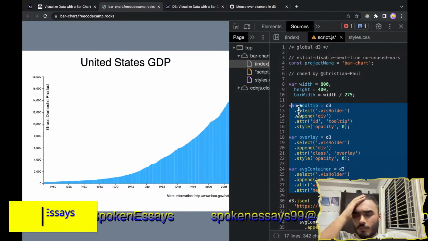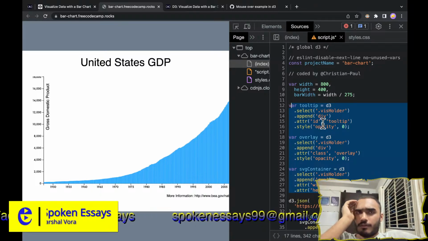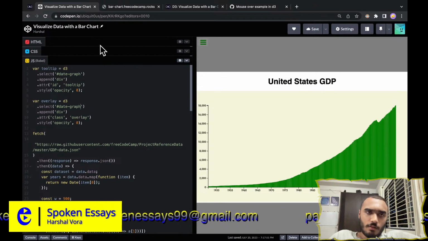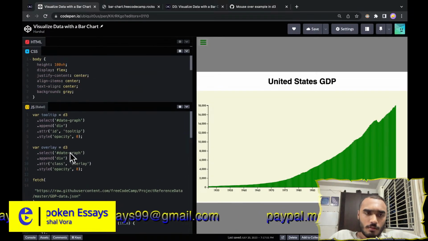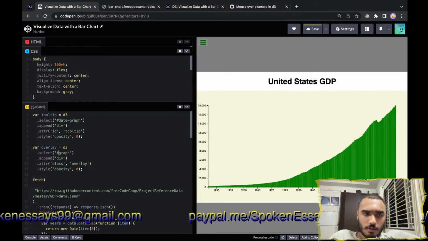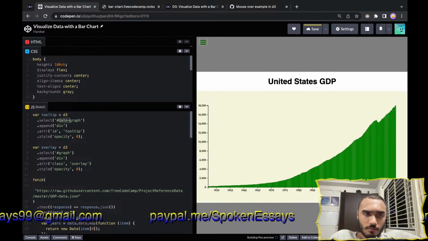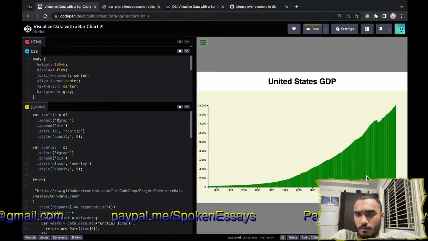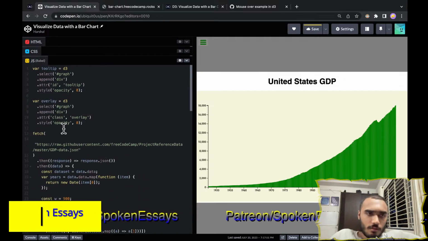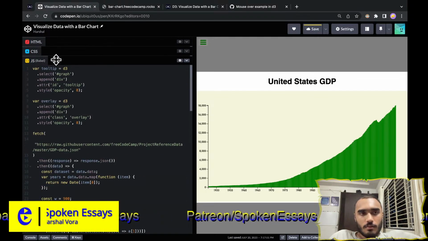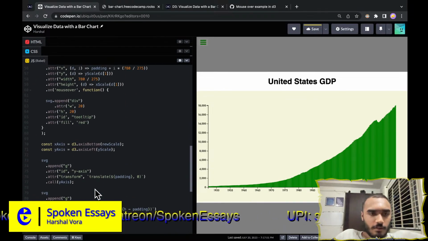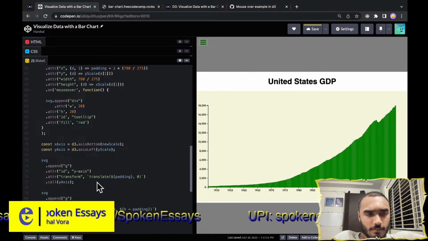No, so we don't need to do that. This will be graph, hash graph. So when we hover over it, we should see an element. Oh. Okay, let me see what I'm trying to do.